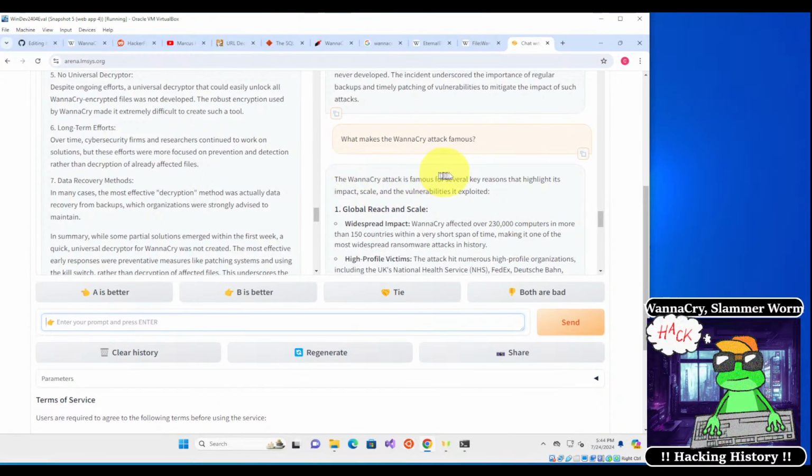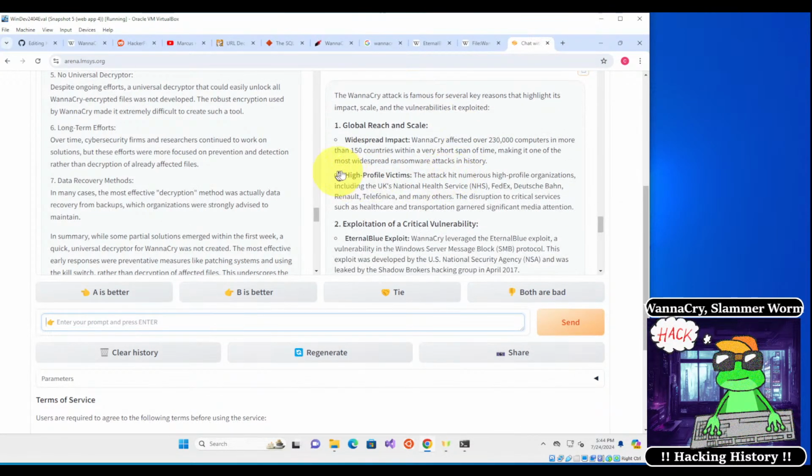So over here, what makes the WannaCry attack famous? Widespread impact. It infected over 230,000 computers in more than 150 countries within a very short span of time. The attack basically happened over about 7 or 8 hours, and it would have affected a lot more had the security researcher not found the kill switch.